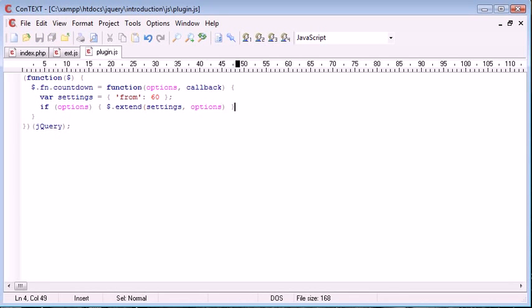to options, which is essentially just merging two arrays. So, okay, let me start from the beginning. This is mentioned in other tutorials, but I'll go ahead and mention it again. We are just setting a default value for from. However, if the options are set, we want to go ahead and merge settings with options, i.e.